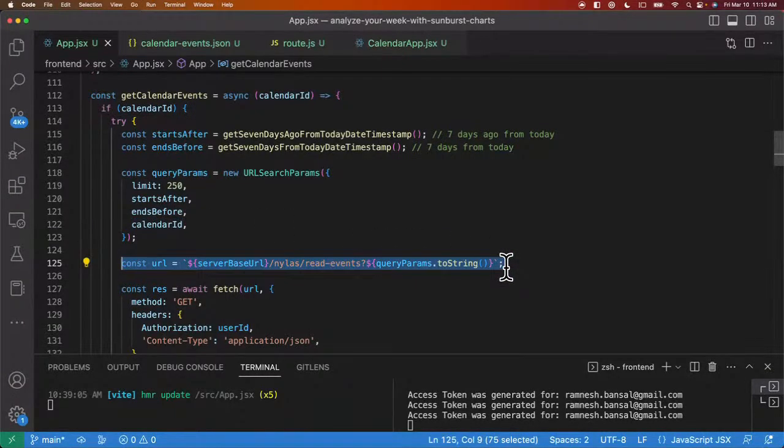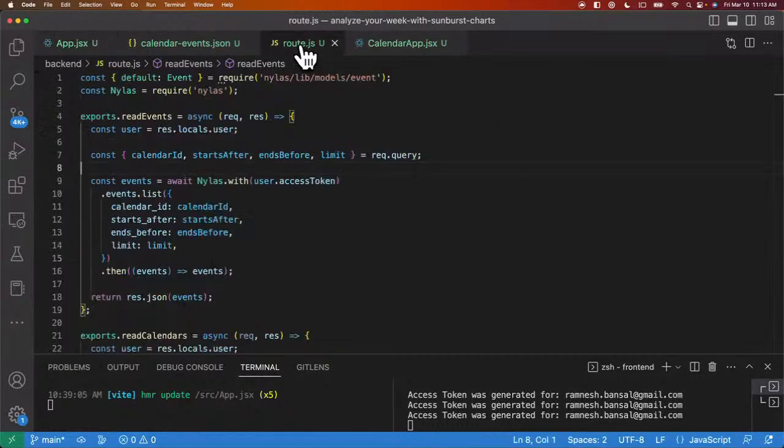So on our backend, we're looking at the route for grabbing calendar events. We're actually reading calendar events, and we're using the Nylas SDK client for Node. Here we grab the inputs that we send: the calendar ID, the starts after, the ends before, and the limit. These are the query parameters that we're passing to our backend.